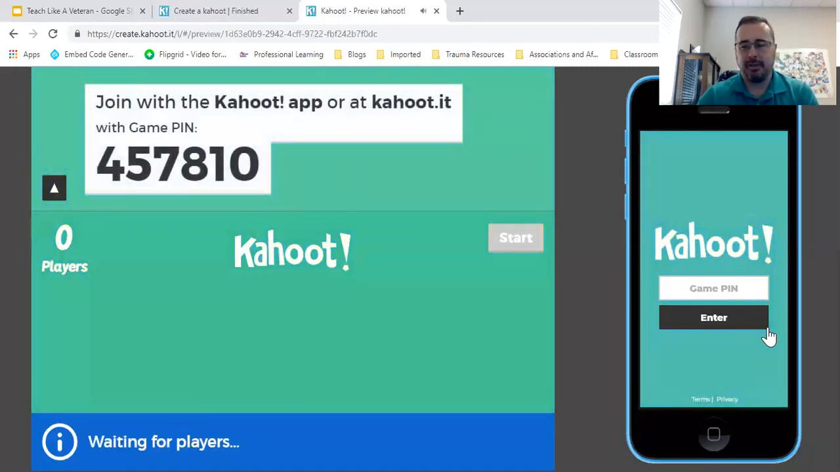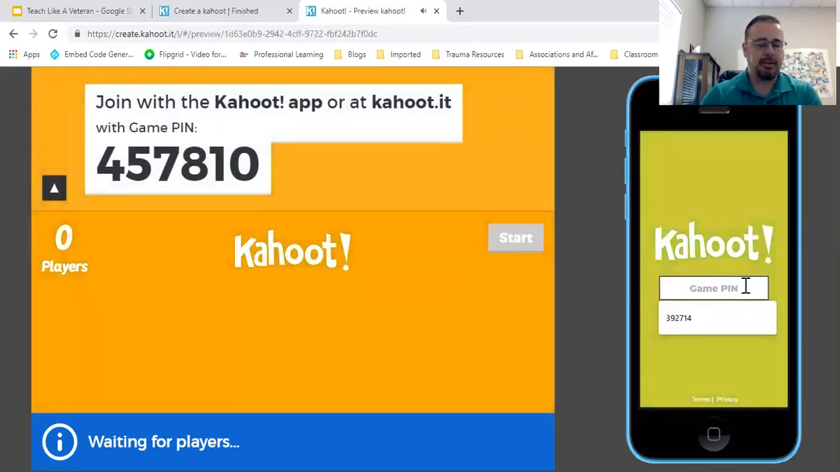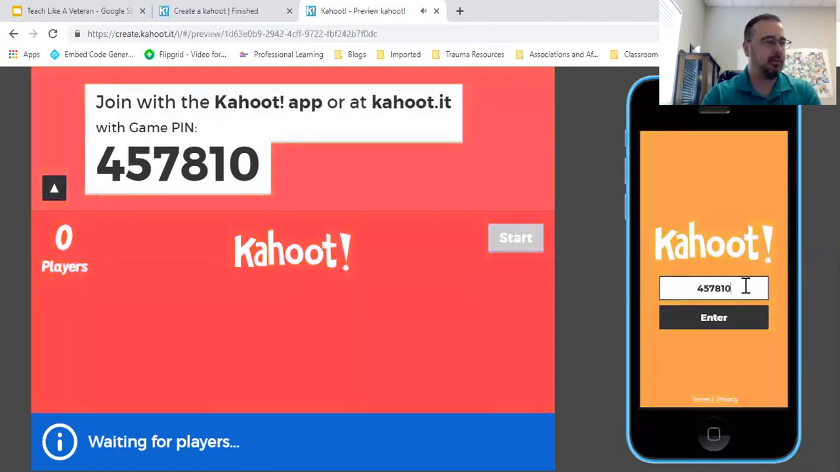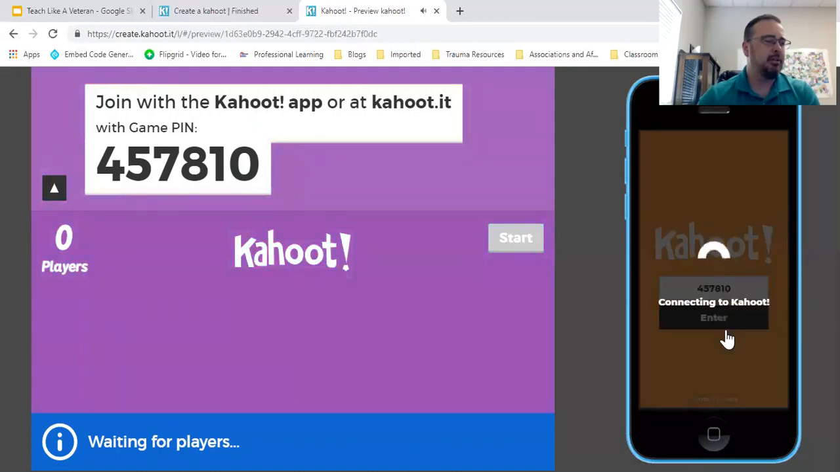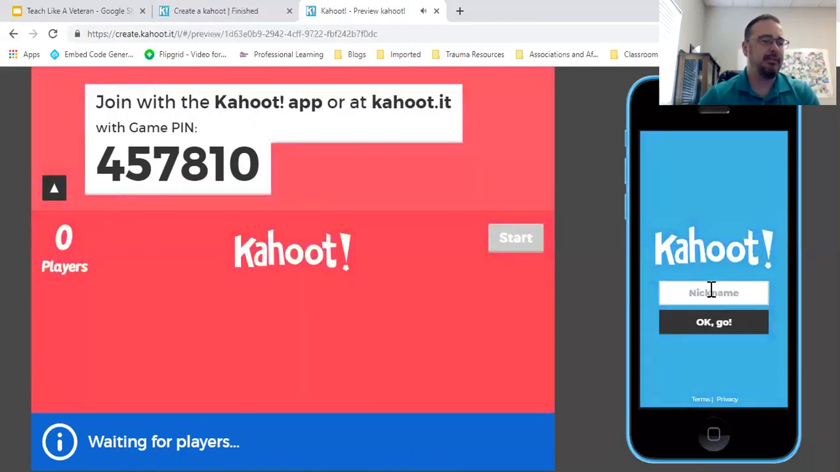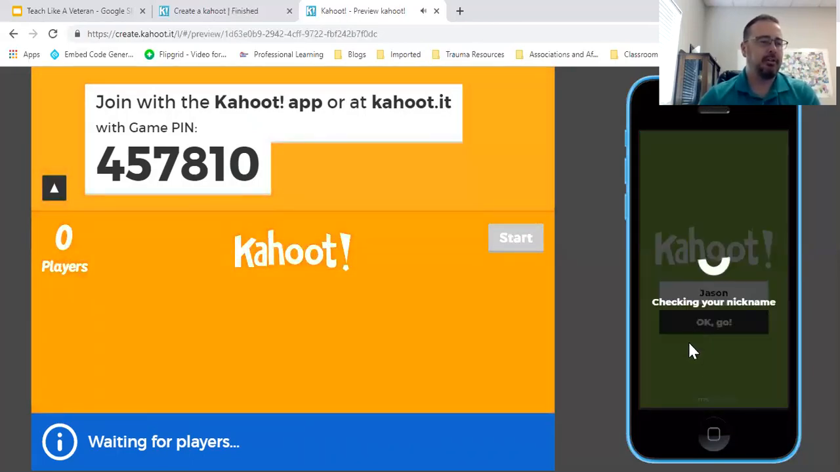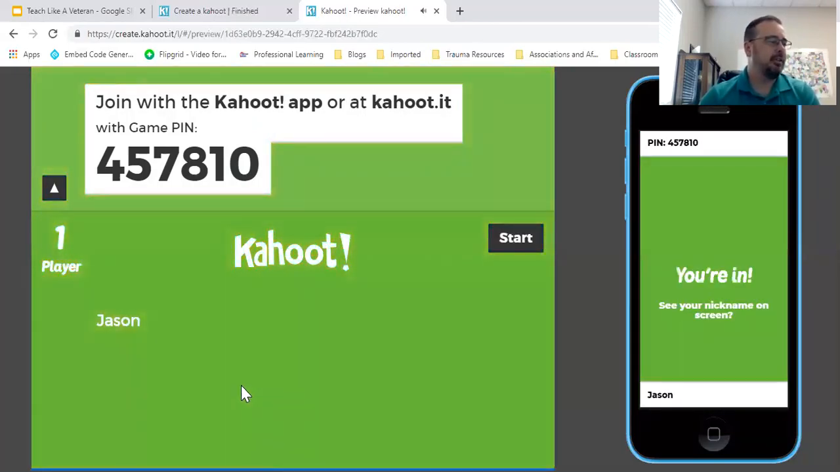So if you notice, there was an app that they could use on their phone for that. So here's the code we have to put in. I'm going to type that in over here. 457-810. And I'm going to hit enter. So now I give a nickname. All right. So you can see that it's joined here.